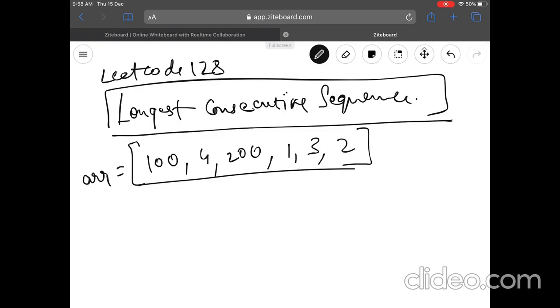Hi everyone. Today I will be talking about the LeetCode 128 problem, which is on longest consecutive sequence. Given an unsorted array of integers, we need to find the length of the longest consecutive element sequence. Given such an unsorted array, we need to find it in O(n) time complexity.